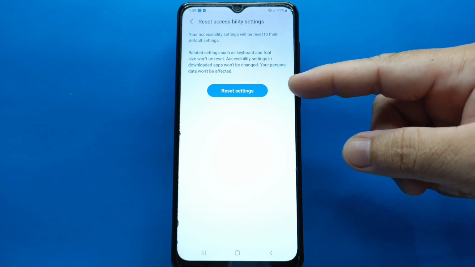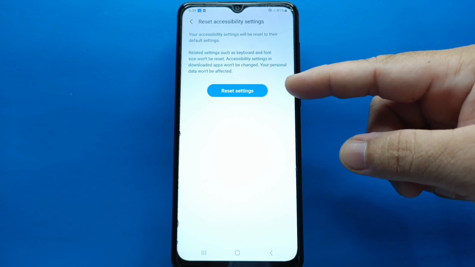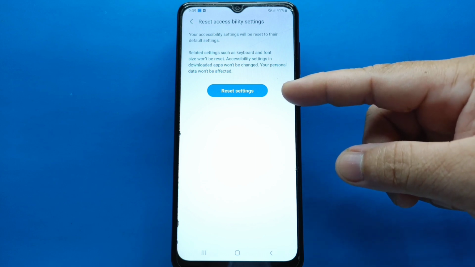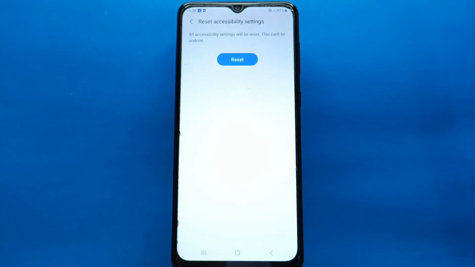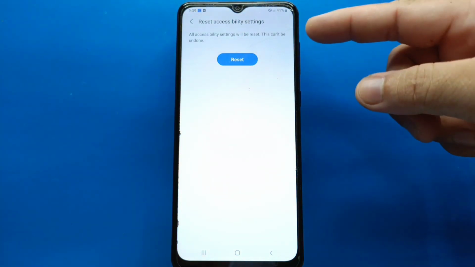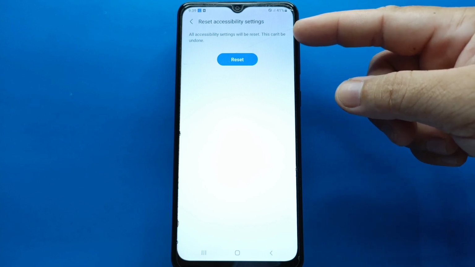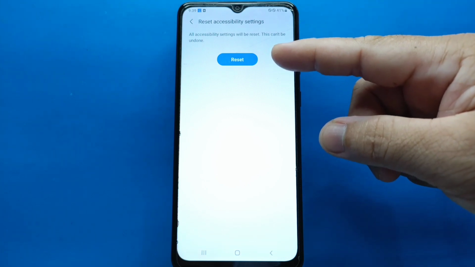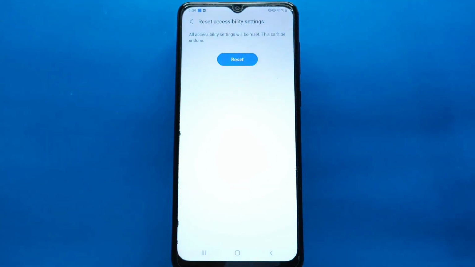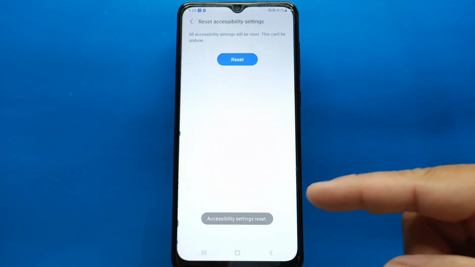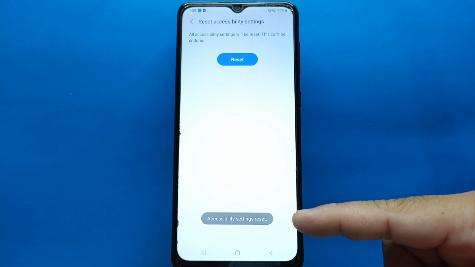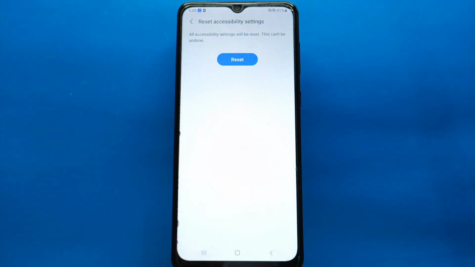And okay guys, to reset the accessibility settings, all you have to do is tap the Reset Settings button. All accessibility settings will be reset. This can't be undone. Tap the Reset button. And okay guys, accessibility settings reset. That's it, we have successfully reset the accessibility settings on my Samsung Galaxy A02.